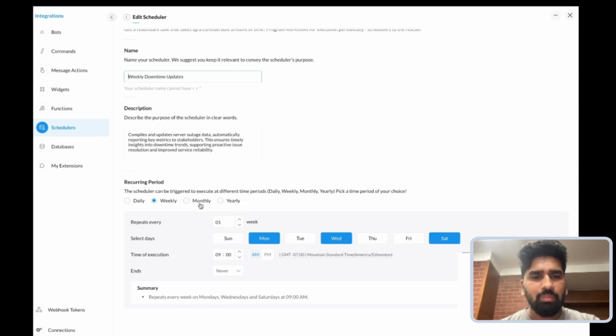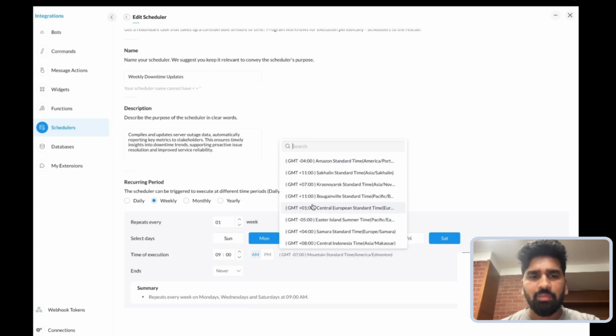You can set the recurring period based on your tailored needs, such as specifying the number of executions, to execute every 1 week or 2 weeks. You can also configure the executions on specific days, such as Monday, Wednesday, and Saturday. You can specify the time, and you can also specify the time zone.